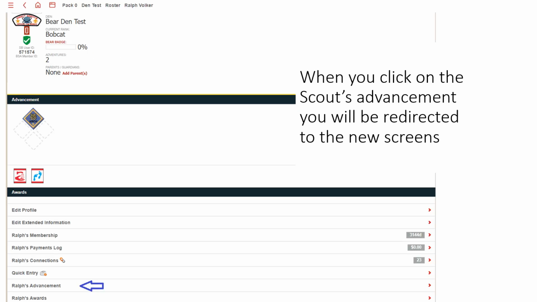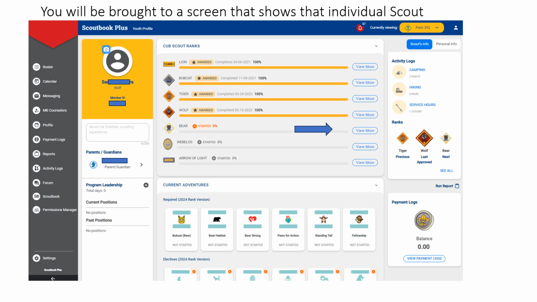So when you're ready to record advancement, go to the Scouts page, and you're probably familiar with what that looks like in Scoutbook. Then go into the Scouts menu, and toward the bottom you see where it shows their advancement, and it says the Scout's name and then advancement. When you click on that, you'll be directed to a new screen. You will be sent to this page for the Scout. This will show their advancement progress so far.